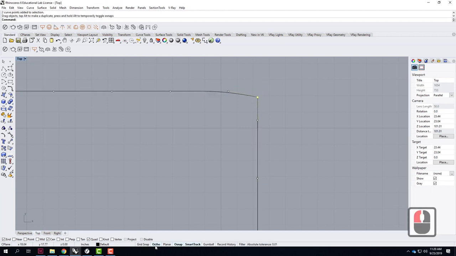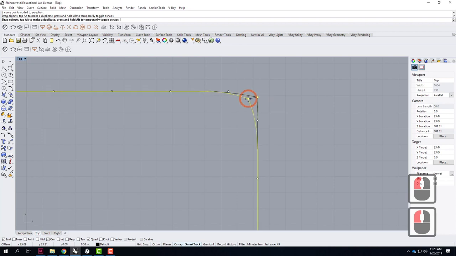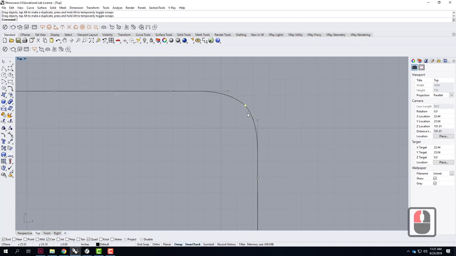So I've dragged a box around those endpoints, and I could pull those endpoints in. Oops, let me turn off ortho here for a second. And at some point, they're going to kind of meet as a nice smooth arc there. I can do the same thing for the other corners.